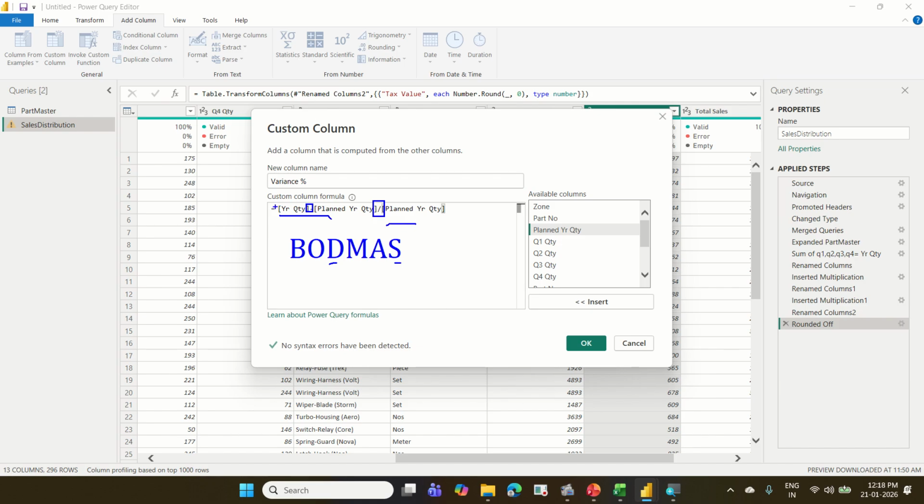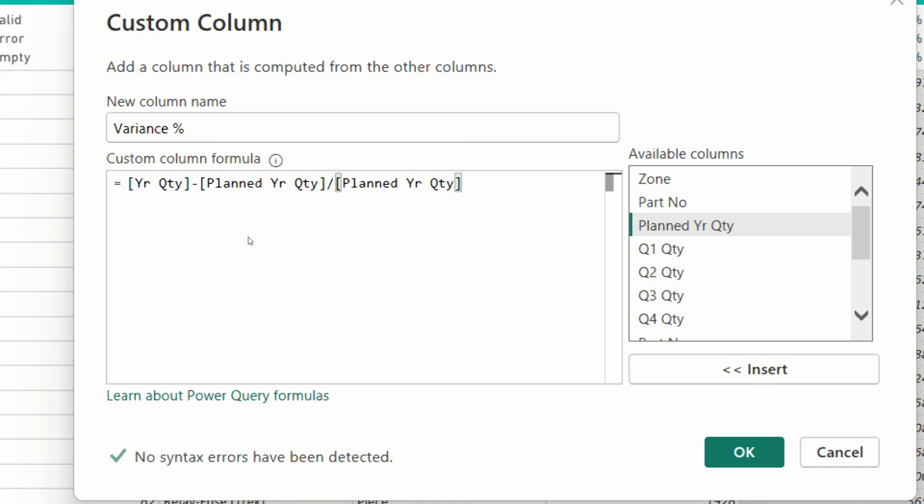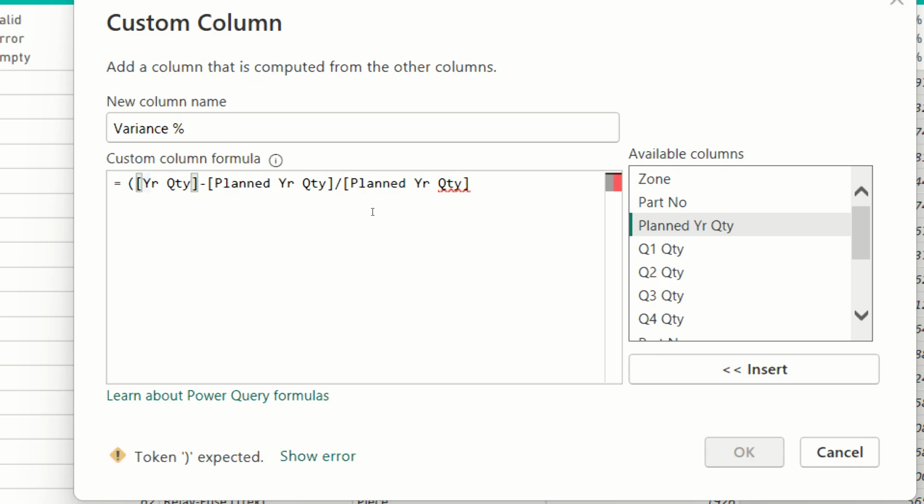So what we will do is we'll put this within a bracket, so that inside the bracket we have subtraction. First it will subtract, then it will divide as per BODMAS. It's a common theory for all, not only in Power Query, Excel or any software in the world. So let us go before this year quantity and I'll put an open bracket, and after this I'll put a close bracket. So as per BODMAS, first it will subtract, then it will divide now.